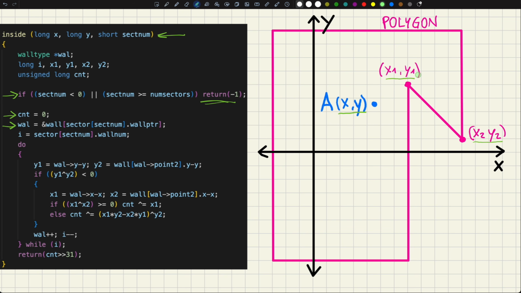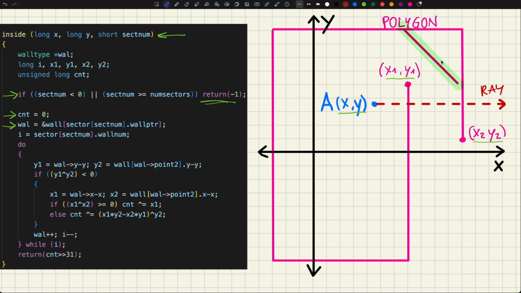Now, here is where it gets clever. Since we want to use the ray crossing method, we need to find out is the wall that we are testing even relevant for our test. The wall could be above the test point, that would mean if we cast a ray it would miss the wall, or it could be below this point. Then again, the ray would miss the wall. In that case, we want to skip to the next wall.